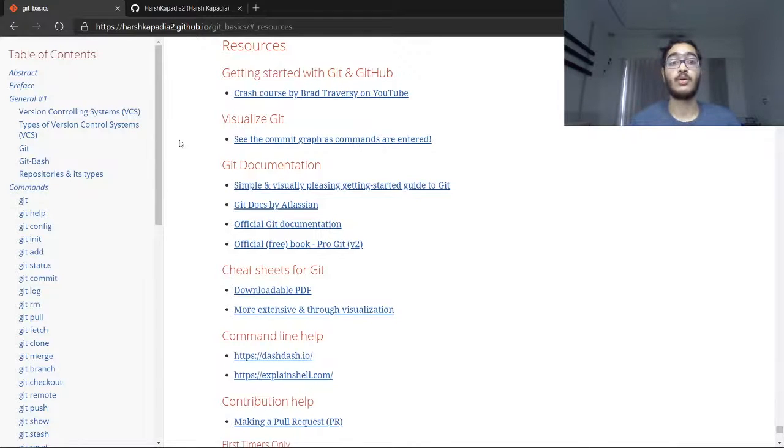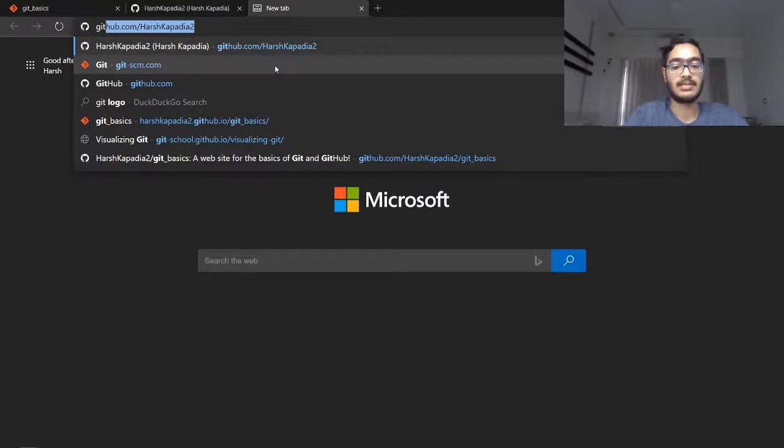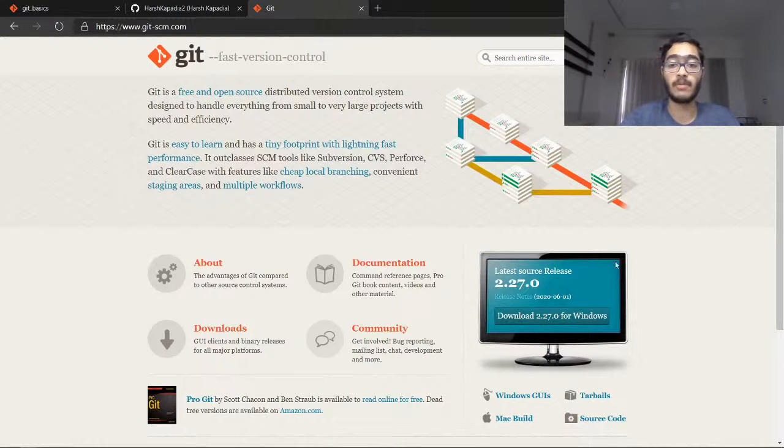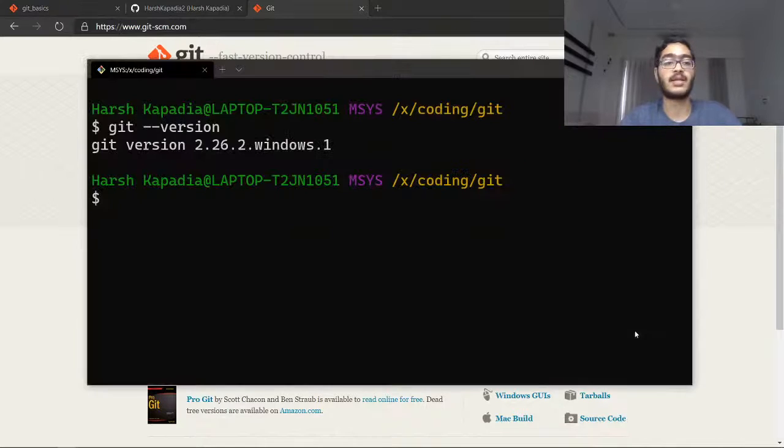So how do you get Git on your system? The official website for Git is gitscm.com. A good thing to mention here is that Git is not dependent on any operating system. It is independent of any operating system and will work on any of them. Whenever you download Git, it comes with a utility called Git Bash. Git works on your normal command prompt, terminal, and PowerShell as well, but it comes bundled with a utility called Git Bash, and it looks something like this.